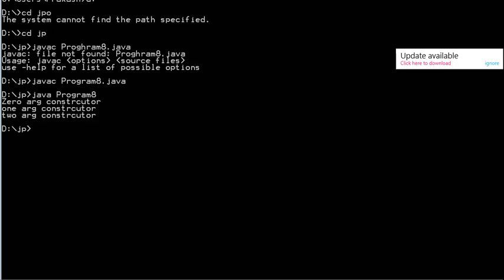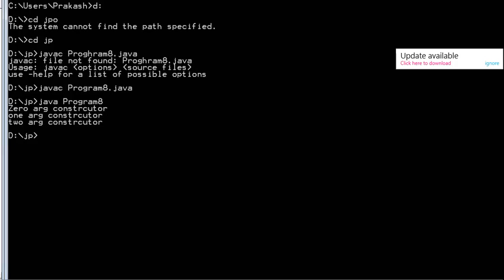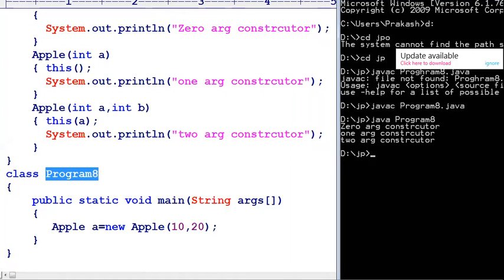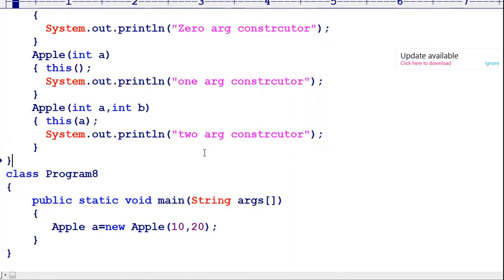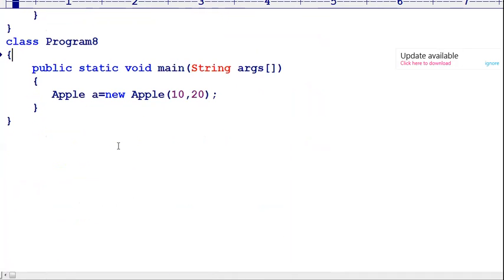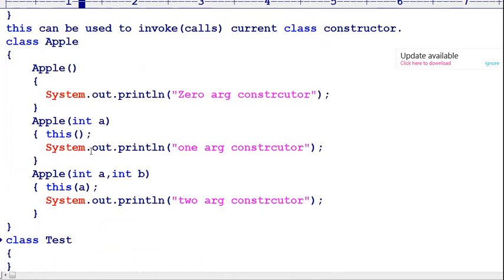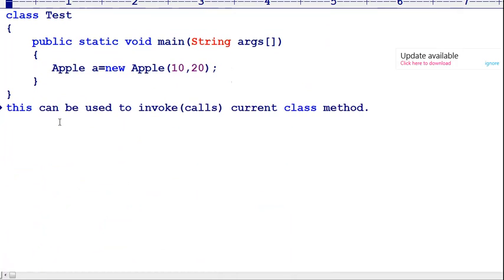First it will execute the zero argument constructor, followed by the two argument constructor and the three argument constructor. Simple things. Similarly, we can go for the other one, where this can be used to refer to the current class methods. This is optional, so understand that.